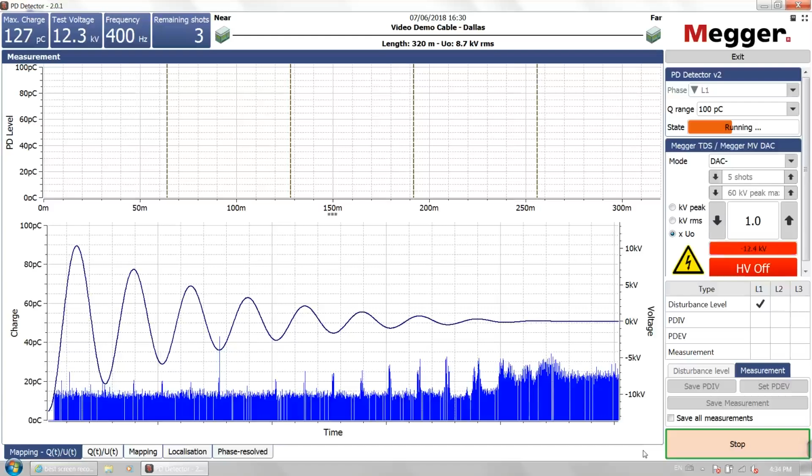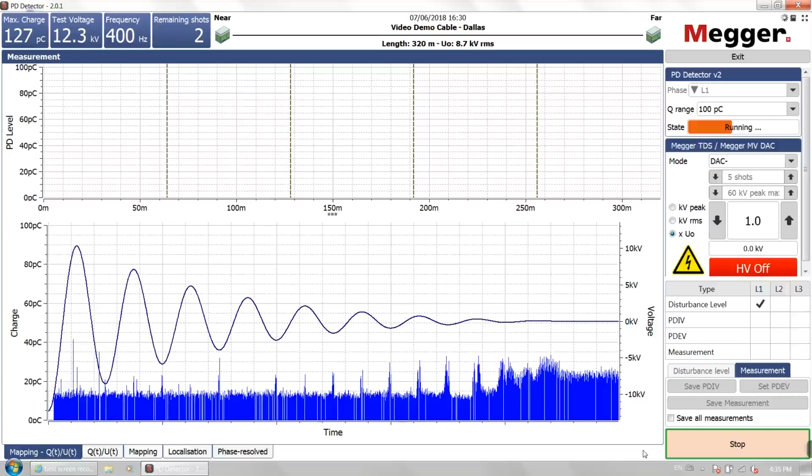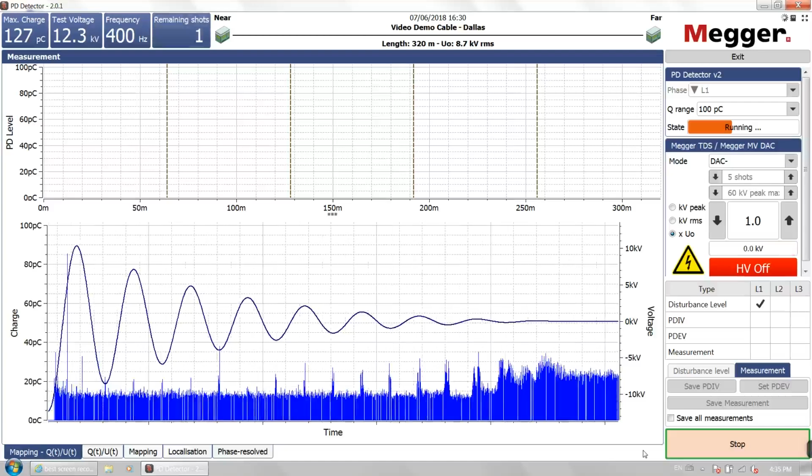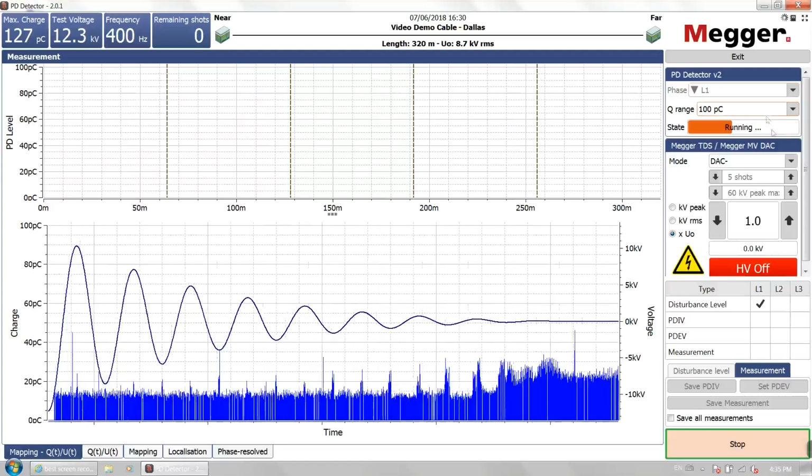So I set it to do 5 shots just to warm this up. We have 2 shots remaining. And while that's running, I should point out some other portions of the interface here. We see that we're on phase 1. We have a drop-down menu. We can change that. Our amplifiers are in the range of 100 picocoulombs. If our measurement goes much above that, we start saturating the amplifiers, and we have to give it a longer range. We can go into mode here.